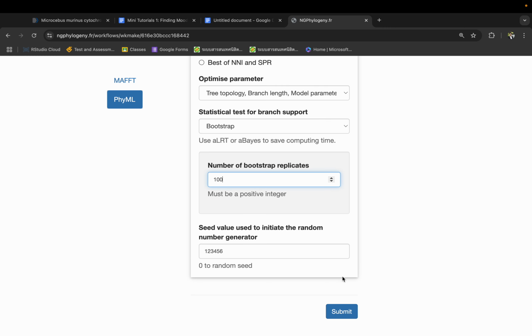Do we need to go back to some step? Oh, just refresh, yeah.